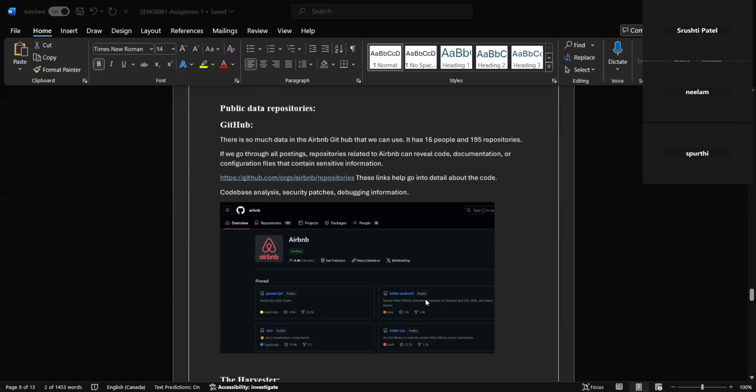Finally, we examine public data repositories, particularly Airbnb's GitHub accounts. Airbnb has 195 repositories publicly available, which contain code, configuration files, and documentation. By reviewing these repositories, we could potentially find sensitive information such as exposed API keys, outdated security patches, and misconfigured security settings. While we didn't access confidential data directly, we can assume that analyzing the code in these repositories could reveal bugs that developers may have overlooked.